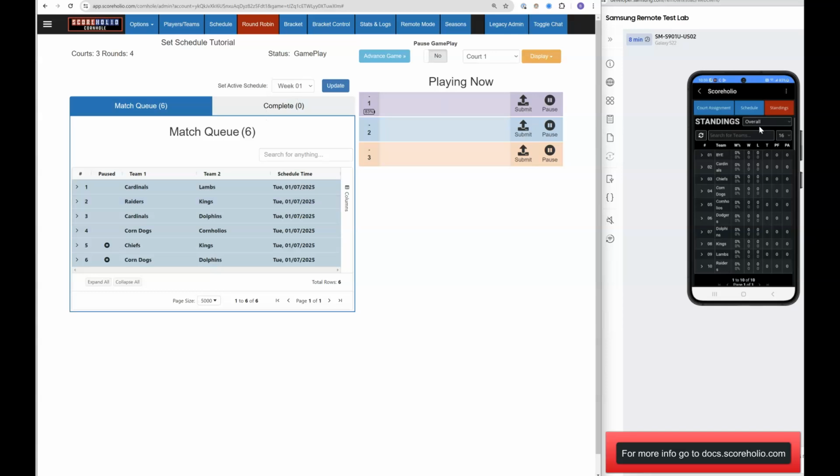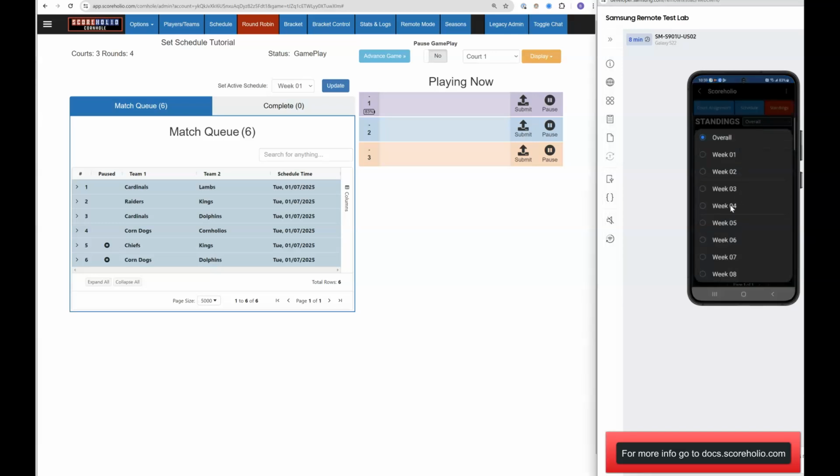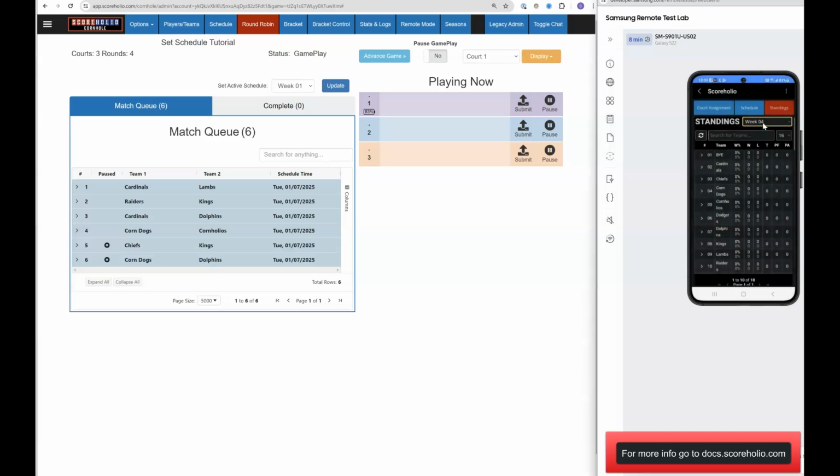A couple other things that are really cool on the player side here. If they have their standings, they can actually look at each week's standings. So how did I do in week 4? How did I do in week 7? That's how they can edit and see all those different things there.